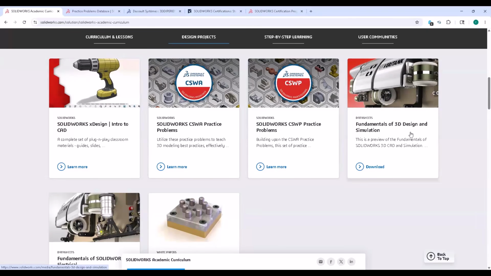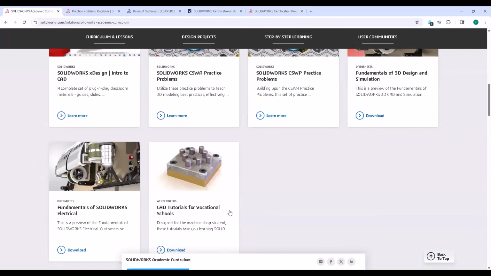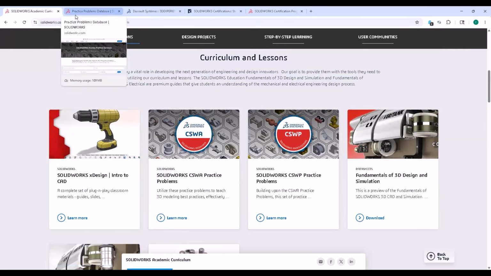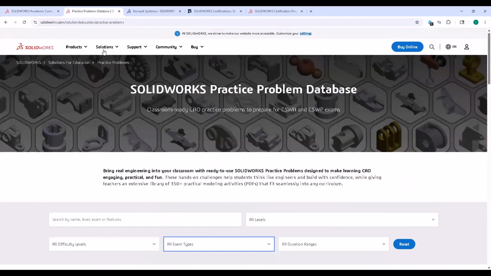We have fundamentals of 3D design, which we've had in the past, as well as electrical, and then we also have more CAD tutorials accessible for everybody. Now, the big one before I jump further, I want to talk about these practice problems. One of the things that teachers really need, from the surveys and information we've had from talking to teachers for years, is always a large variety of practice problems. So we tried to help you out with that, and we made a new database.